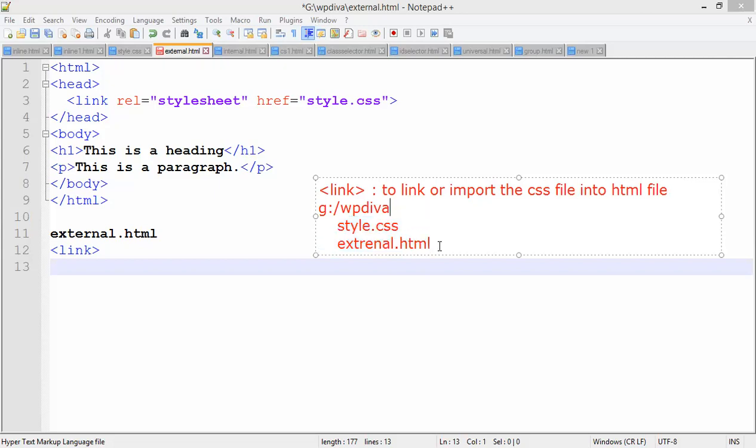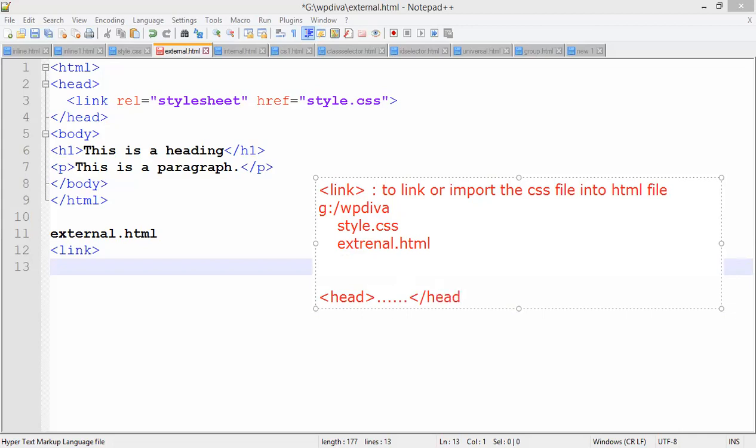Fine. So we are using the link tag for what? To import the CSS file into the HTML file. So what is the rule when we are using the link tag? Compulsorily, you have to write the link tag in the head tag. You have to import the file within the head tag. This is a rule, right? So you have to import in the head tag only, and that too within the link tag.